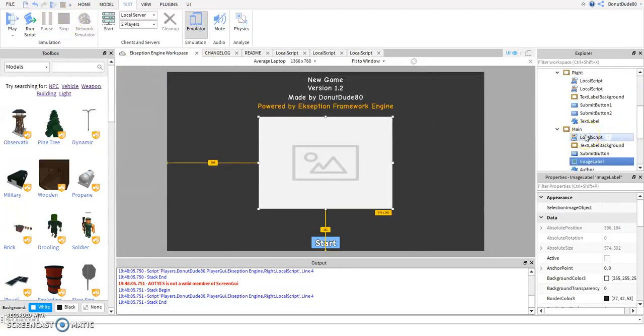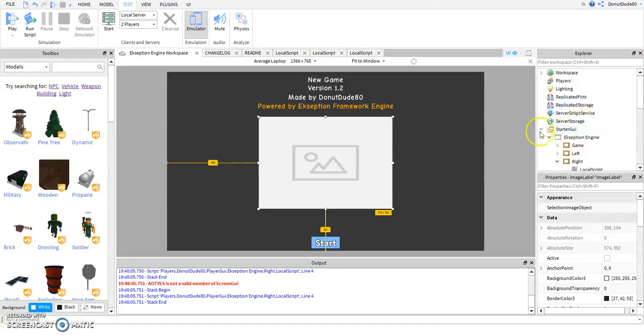If you guys didn't really understand it, you can always just go back and see what I just did. But yeah, that is all there is to it, to the new Ekseption Engine version 1.2.